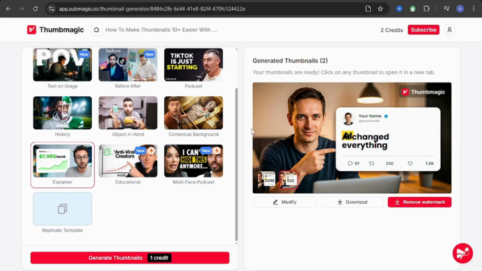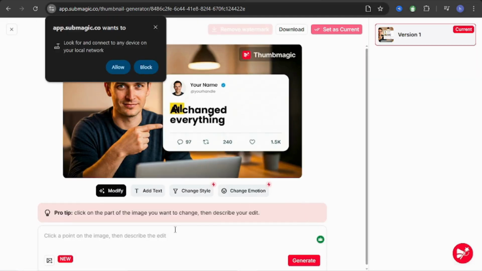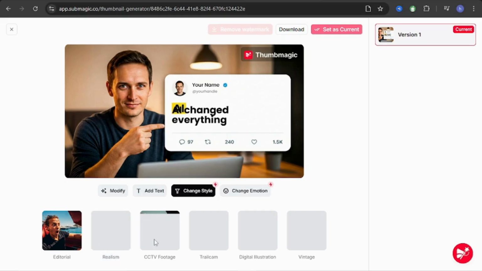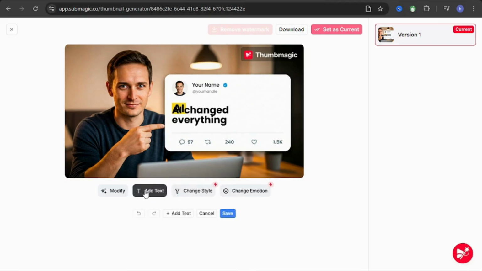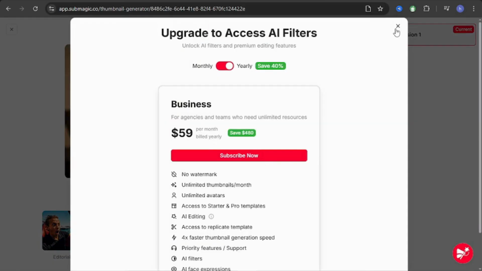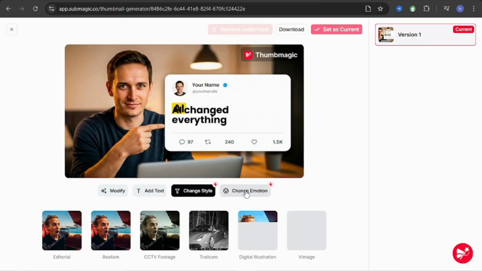You can click on here and click edit. You can type anything you want and Thumbmagic AI will change it for you. And here you can change the emotion, add text, anything you want. It's a powerful AI tool in 2026.